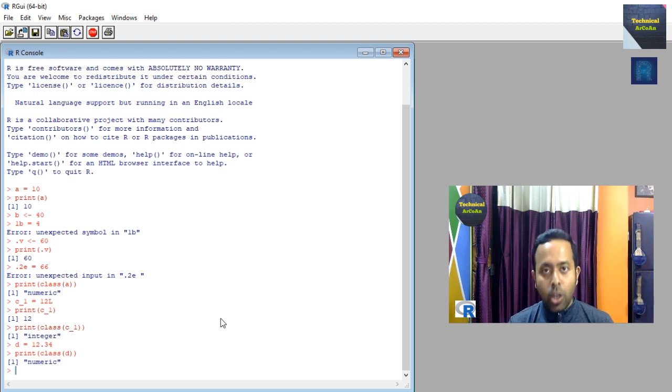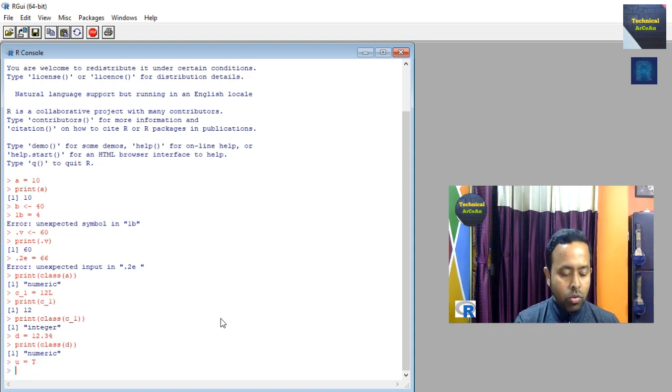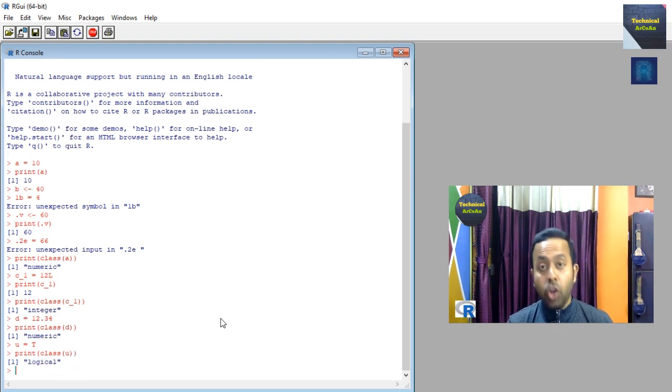Now we go for the logical. Suppose we write u = capital T, and now just print class of u. Logical means the variable is logical. Why? Because it was initialized as a logical constant, right? And another function is typeof, which in the same way indicates what type of variable it is.